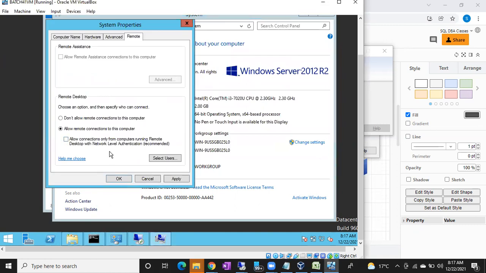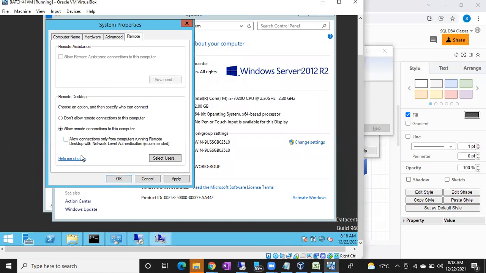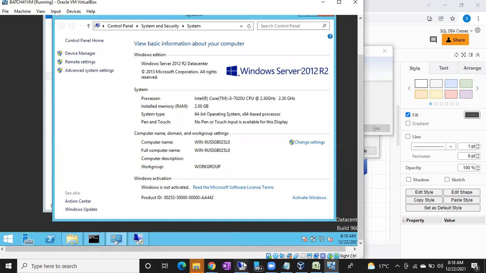Those who got the error, what is the error? CredSSP error. This could be due to CredSSP encryption Oracle remediation. If you got this error, this is the solution. People sometimes get this error, so that's why I'm explaining again. Go to the PC properties of the server, apply, uncheck this option, apply, click OK, and then try to connect again.